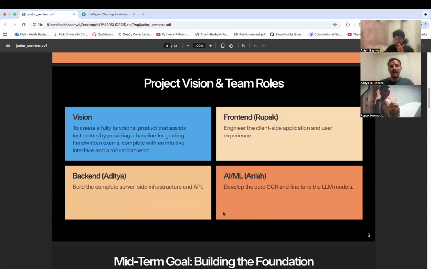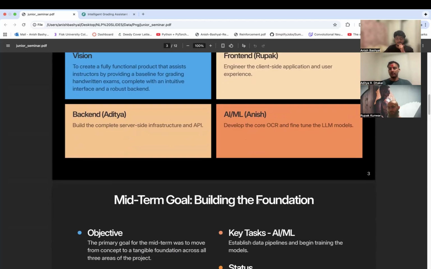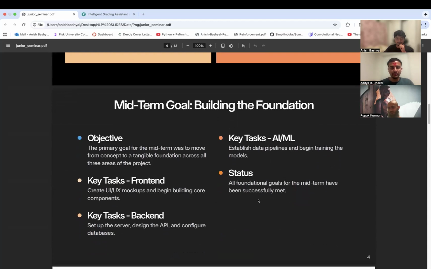So I am working in the back end. So what I'm doing is to build the complete server-side infrastructure and the API. The front end part is being handled by Rupak. What he's doing is he's engineering the client side application and the user experience. And our AI/ML lead is Anish, who is developing the core OCR model for the answers and also fine-tuning the LLM model that we have.